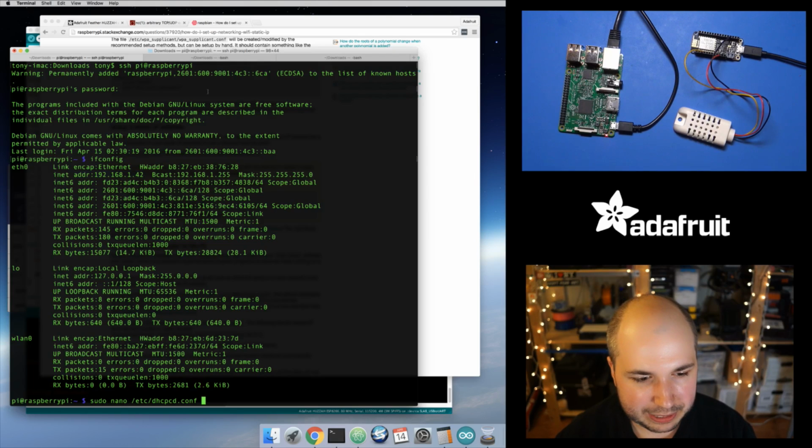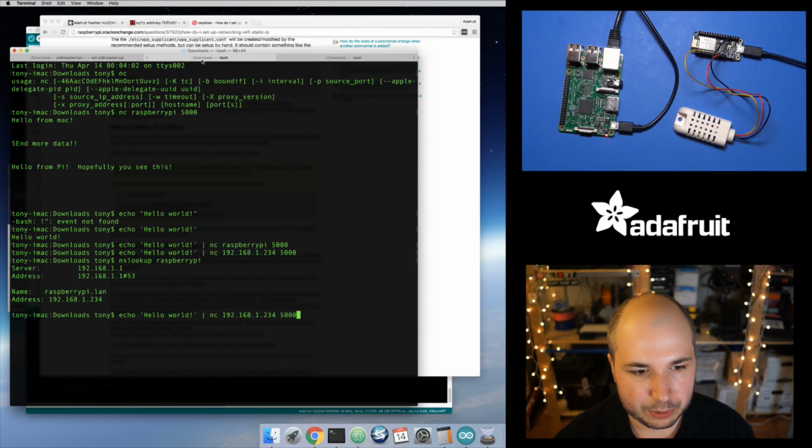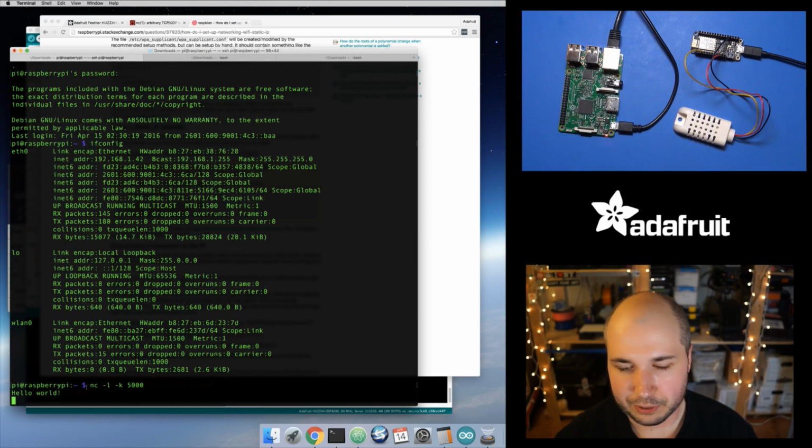So again, let's just do our little netcat thing just to make sure that everything's working. So we'll run our netcat server. And now from my Mac, let's do echo hello world, but instead of sending it to 234, let's send it to 42. And now we should see, hopefully, hey, there's hello world. It showed up here. So cool, that's working.